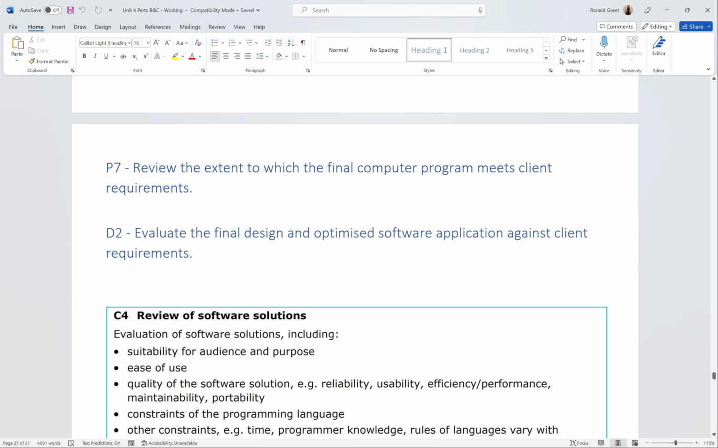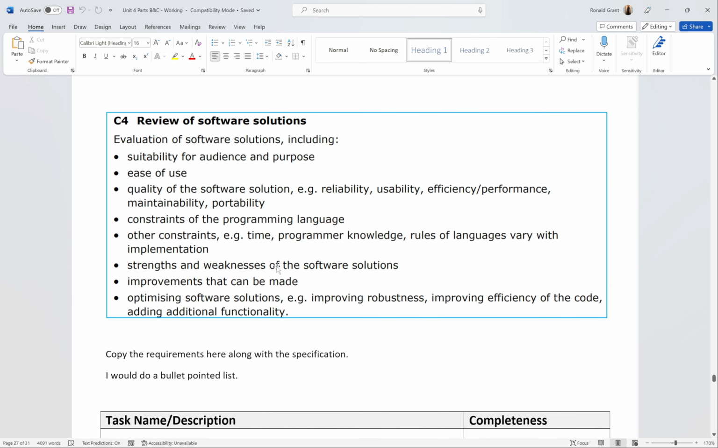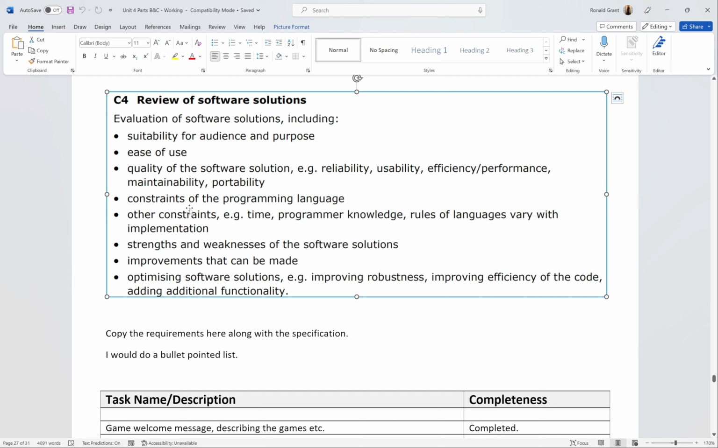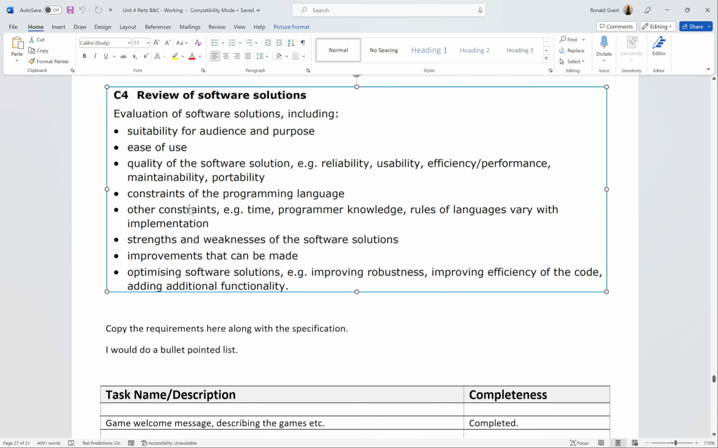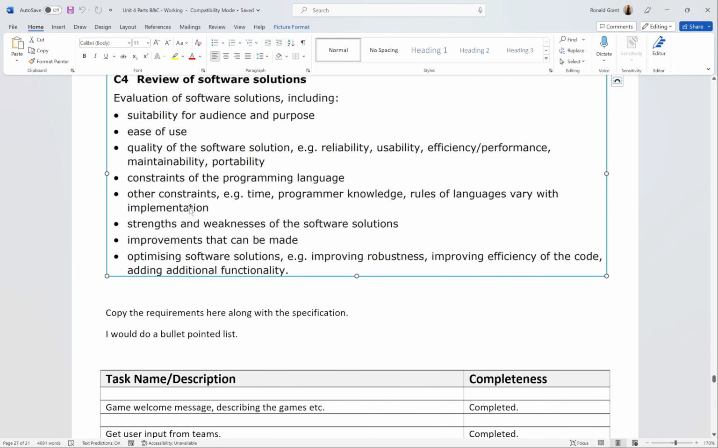So very similar things. Now, this is stuff I copied directly from the spec again. On the spec, you go to C4, review of software solutions, and you're going to see all this information there. Nothing crazy. I'm going to simply go through and do what I think you need to do for this section. And again, nothing here is in concrete, nothing here is set in stone. This is not the only way to do it. This is simply my interpretation of it. If your teacher thinks you should do something else, then do something else.